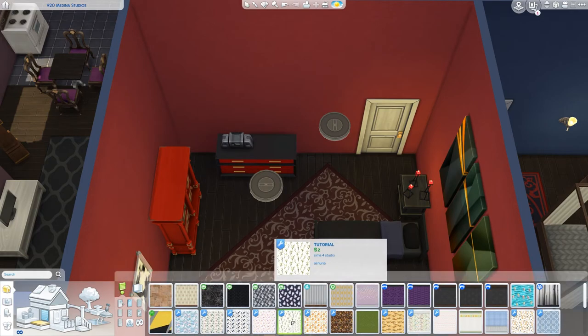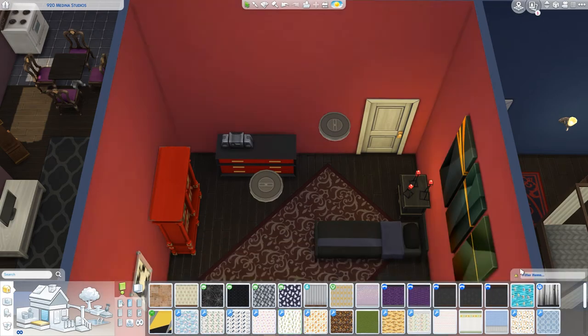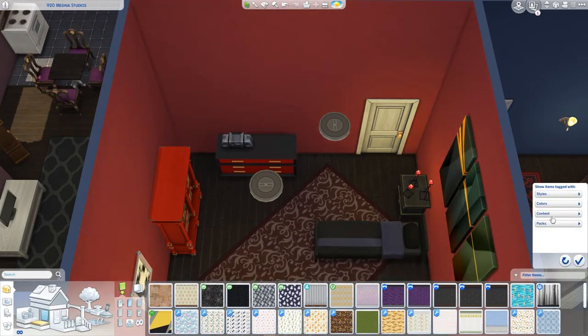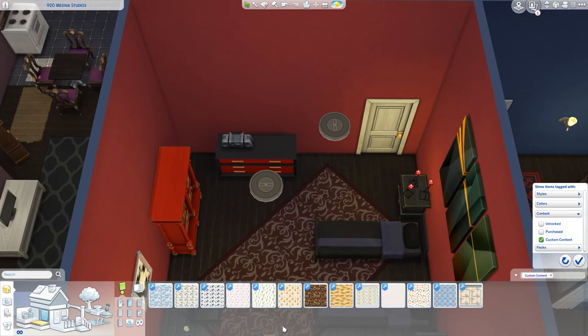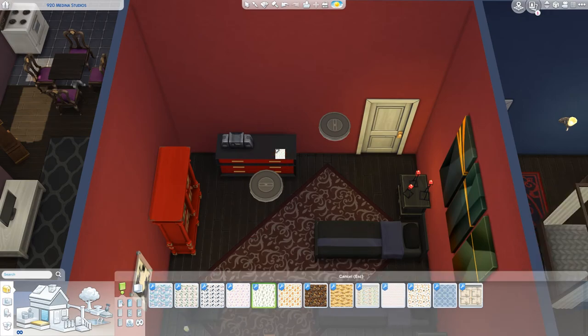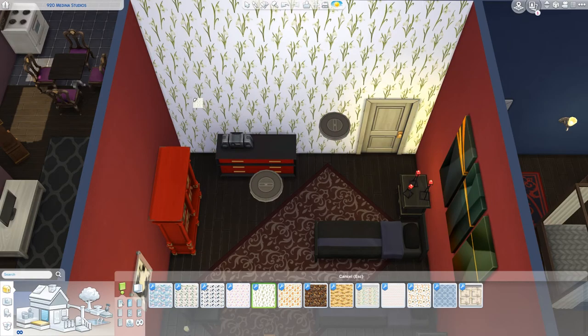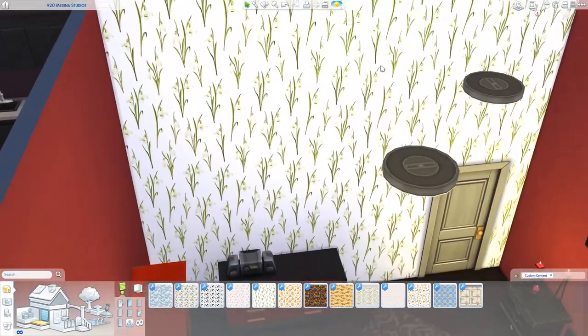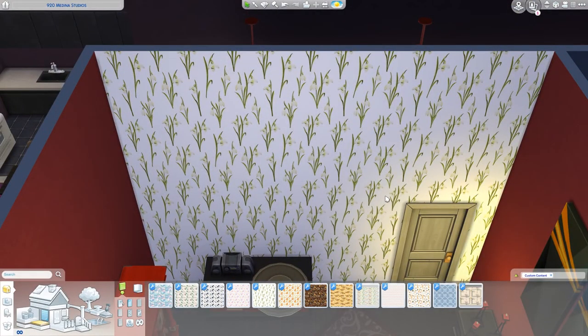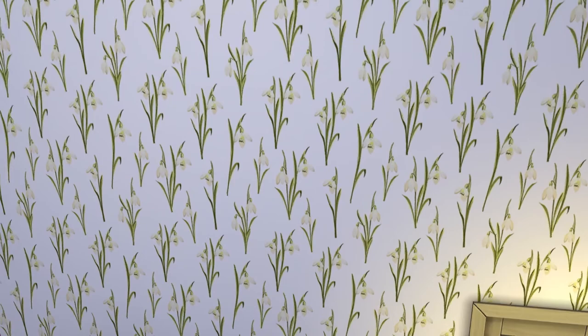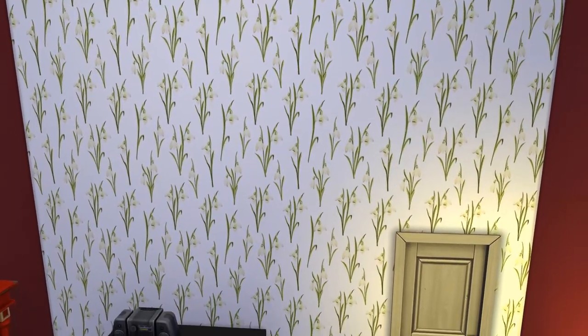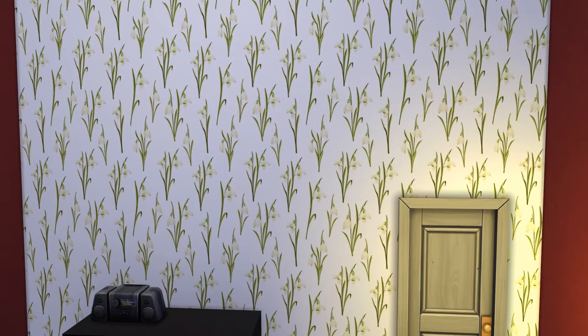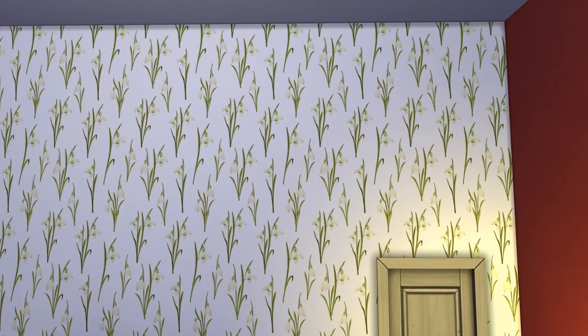And here I have many CC, so you can filter it by custom content over here. So it just lists everything that I have in my game. But this is the tutorial wallpaper, and by pressing Alt, I can paint just one wall at a time. I can actually delete that wall lamp completely. And here we go. We have a seamless wallpaper.